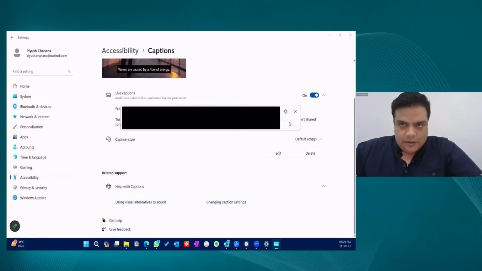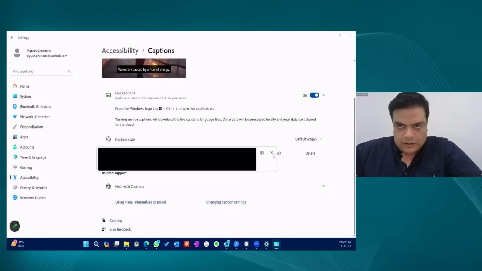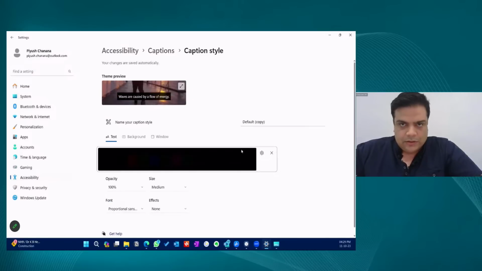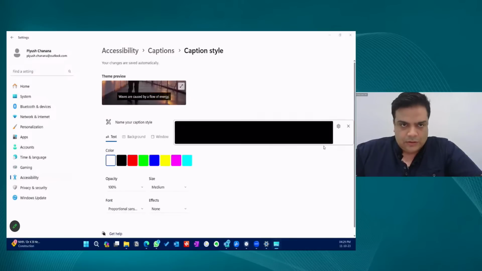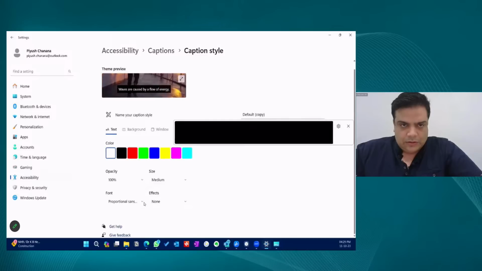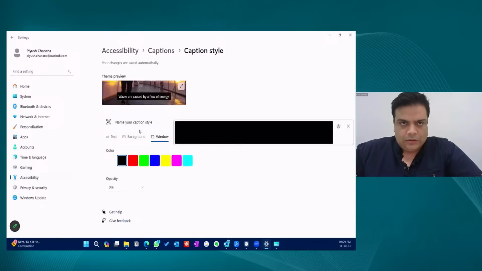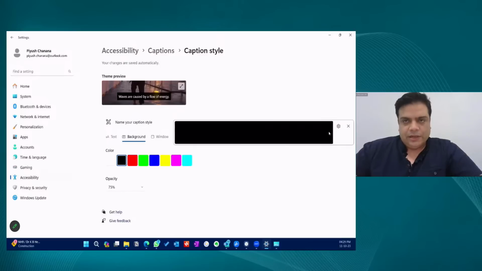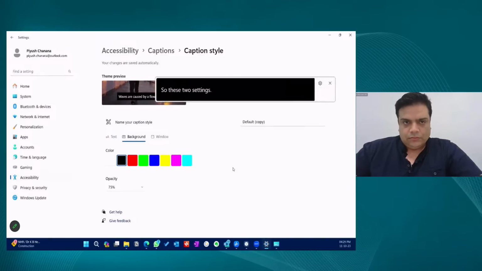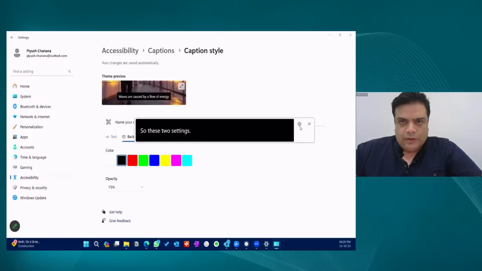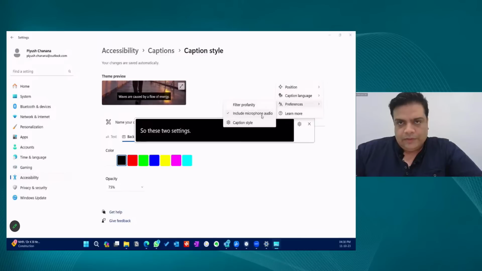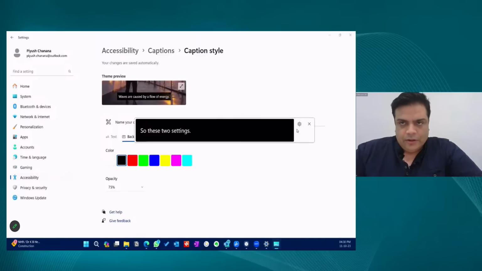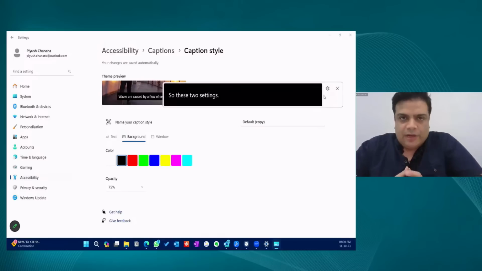Now whatever I say, okay, yes. These are some additional settings. I've turned on this include microphone. Okay, so let me now try whether it's working properly or not.